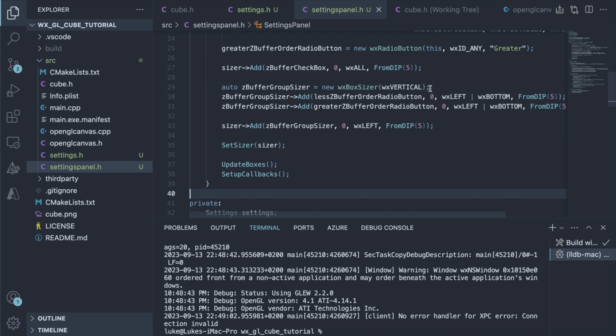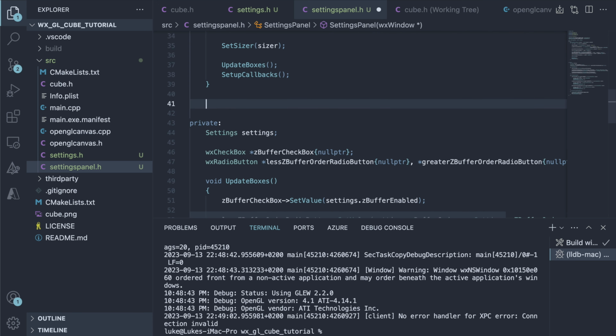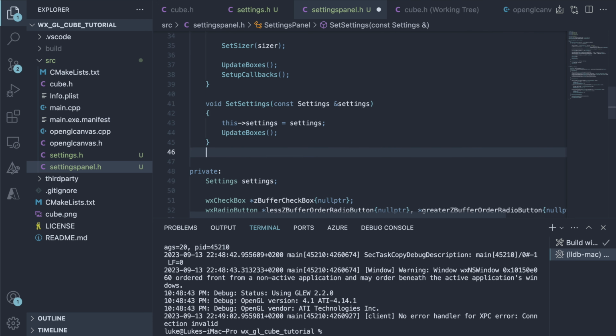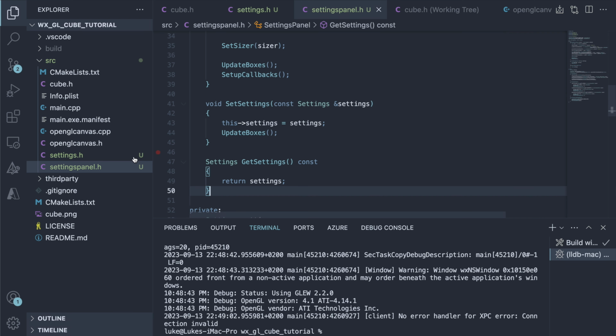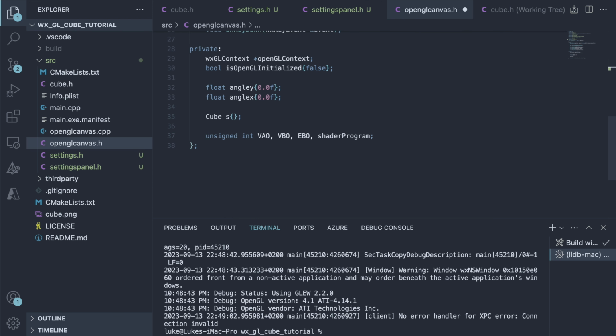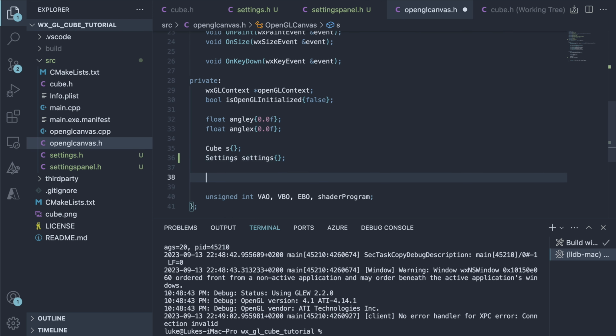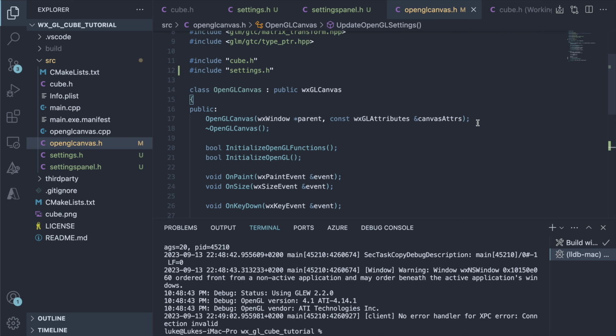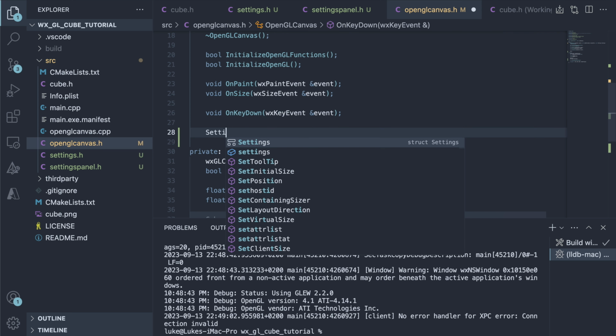To finish off the settings panel, we provide a setter and a getter for the settings member variable. In the canvas header, we add the settings field and the method to update the OpenGL context with this setting. We also add the settings parameter to the canvas constructor and introduce the getter and the setter.